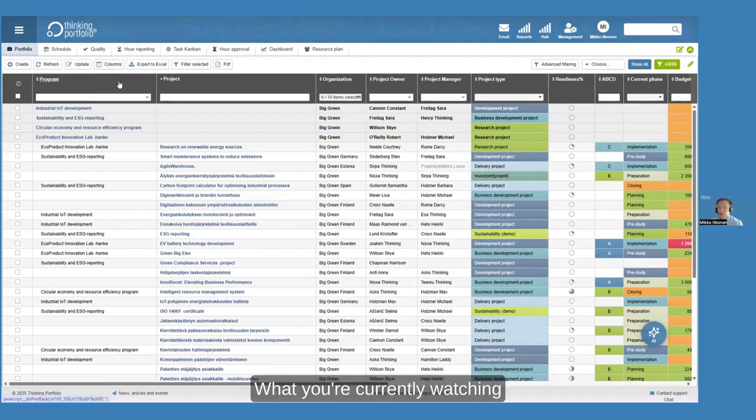What you're currently watching is the portfolio view, which combines all the crucial data from different projects. And here you can filter or sort projects and programs also. We also have other portfolio level views, which I don't show in this webinar, but there is schedule and quality. Then we also have dashboards that I'm showing briefly later on in this webinar.